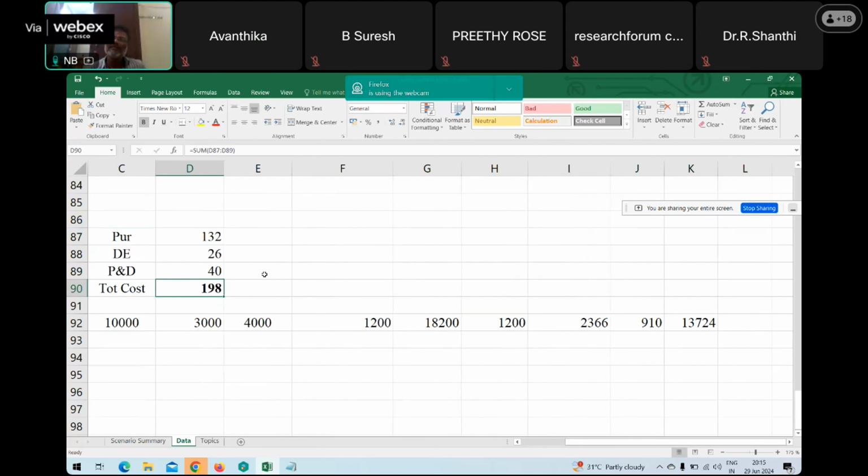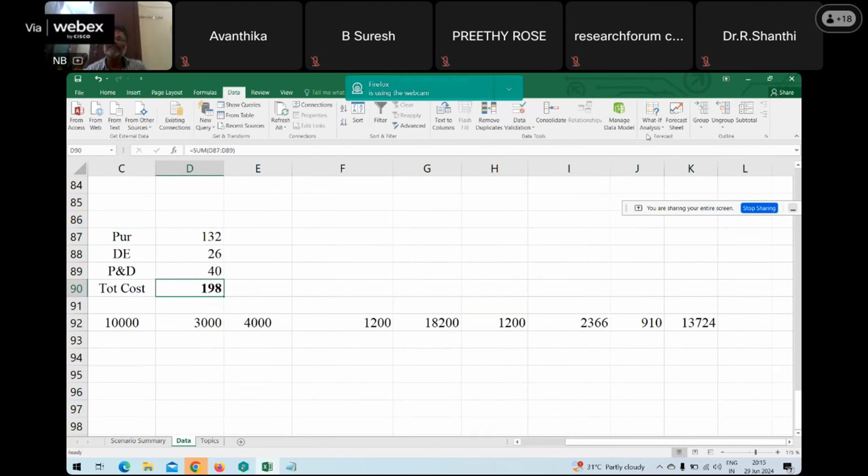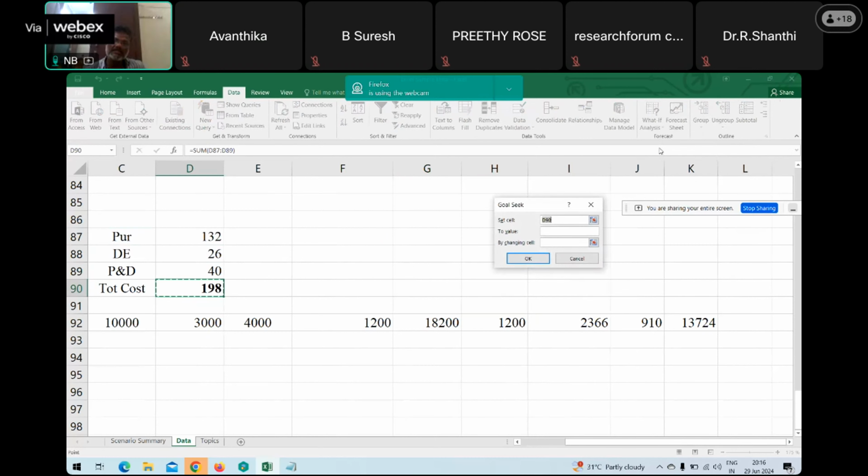Go here and under data, what if analysis, there is an option called goal seek. Click this. It is asking two parameters. Which cell is your answer cell? The answer cell is D90, that is my goal. Okay, and one condition, that answer cell should be a formula cell. My goal is the set cell is D90. What is the value I'm seeking?